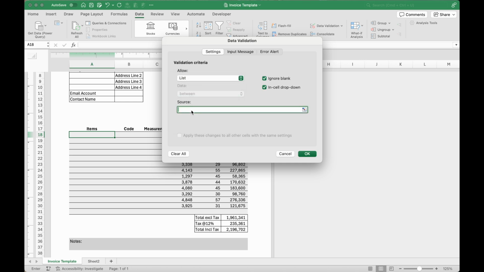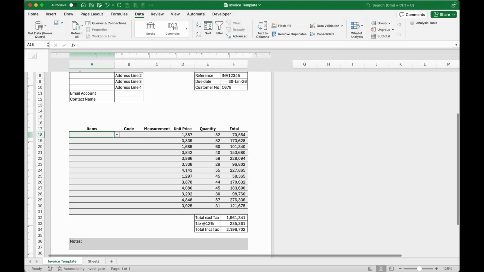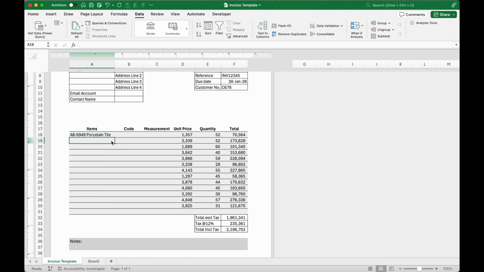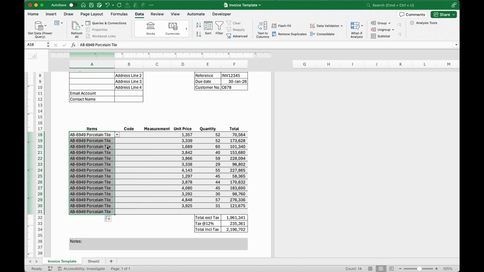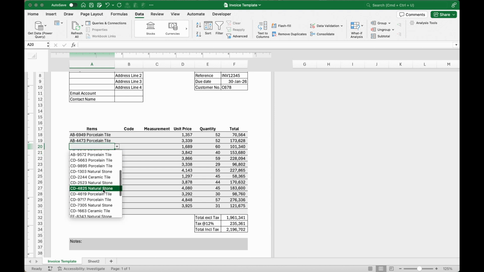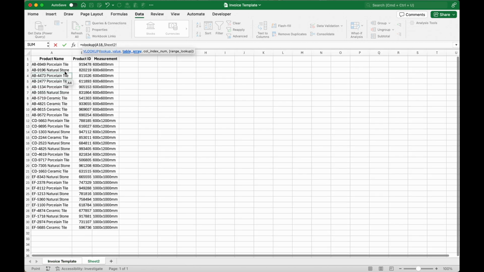Let's go to Data Validation, select the List option, and then choose the titles you want to appear when capturing items on the invoice. To ensure this is applied to all lines, simply drag the format down the rest of the invoice body. Once you have the list of items, you can use the VLOOKUP function to automatically pull in the code and measurements. Start by typing the VLOOKUP function, select the item, and then navigate to the data file where your inventory list is stored.